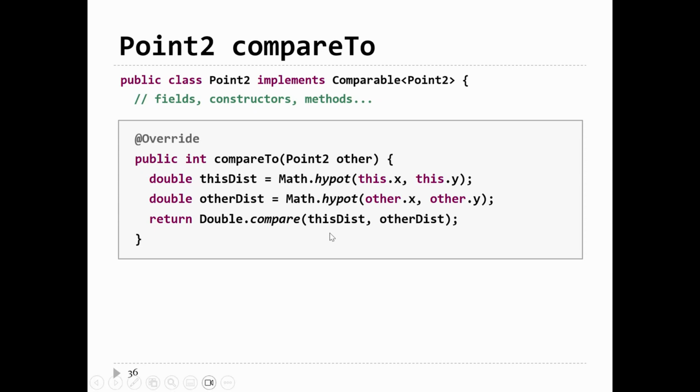It returns a negative value if this value is less than that value. It returns a positive value if this value is greater than that value. And it returns 0 if these two values are the same. So compare and compareTo are related. They are basically the object version of less than, greater than, and equal to. So that's the most compact way to implement this method.